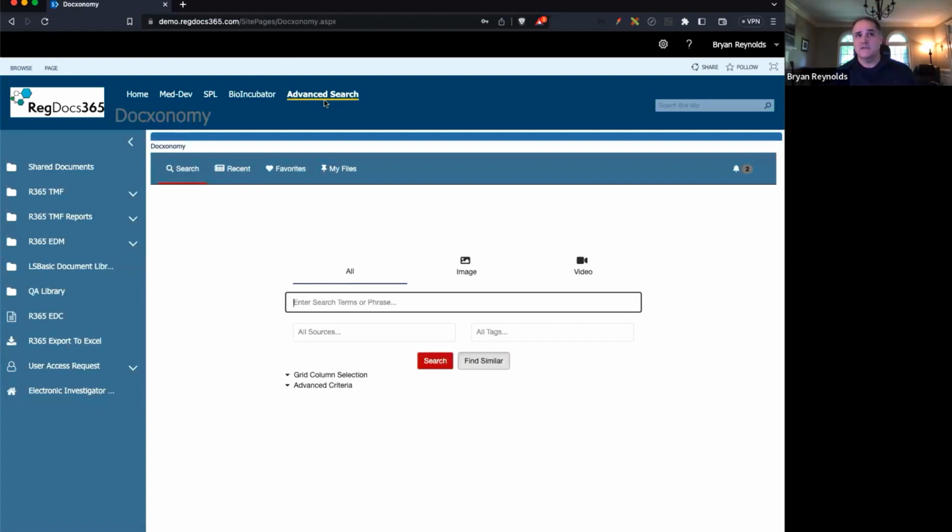Everybody is comfortable with that, understands that, knows how to use it. There's a lot of power behind and deeper into it, and we'll get into some of those aspects in the demo today. But we're going to just start off with searching against, in this case, RegDocs 365. So the content that we're crawling is in this repository, and we're going to interact with it.